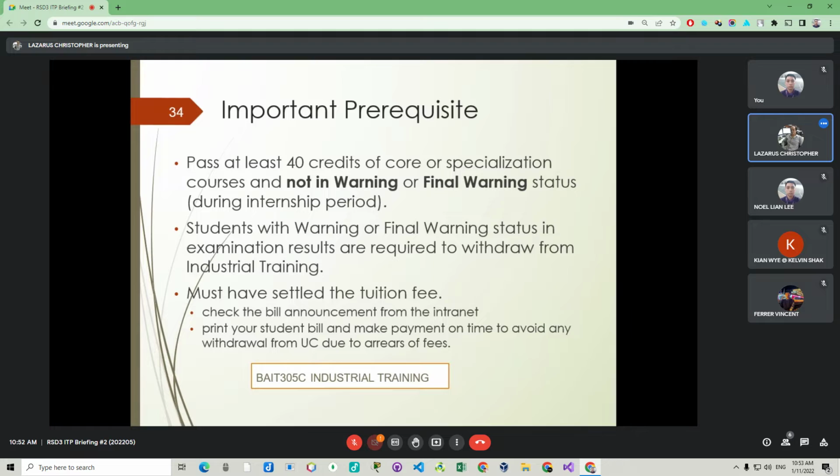Okay. All right. So you must settle your tuition fee, which means you're still inside the program during your internship period. So that means for the 2 semesters, your tuition fee must still be paid. How would you know? You will notice it in your intranet. The bill will be alerted to you.